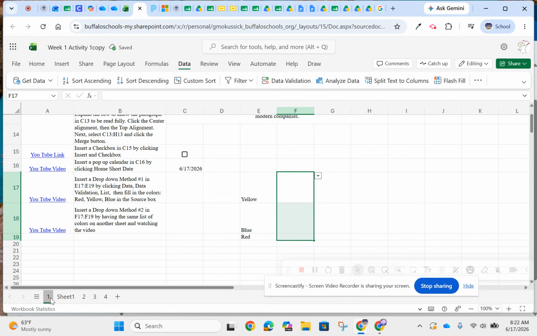And then when you go back to your original sheet here, you'll see the names and they'll be in each of these cells so that you can select them.